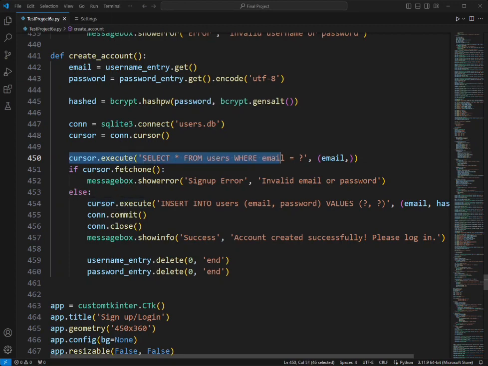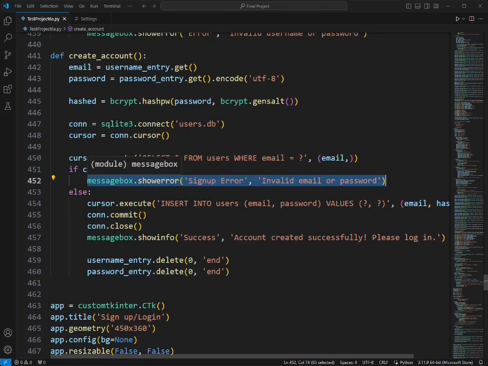cursor.execute select from users where email equals email. This line executes a SQL query to check if there's already a user with the same email in the users table. If cursor.fetchone, this line fetches one result from the query. If a result is found, it means an account with that email already exists, and it will display using messagebox.showerror: sign up error, invalid email or password.